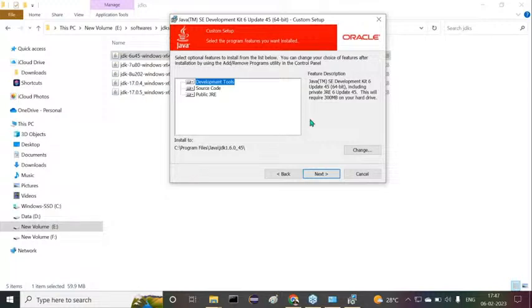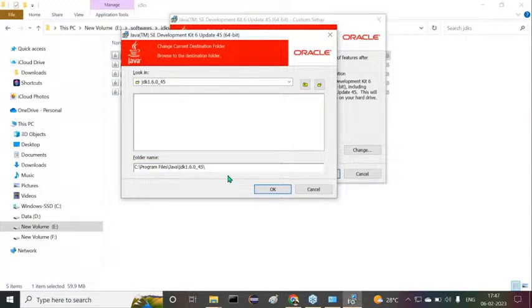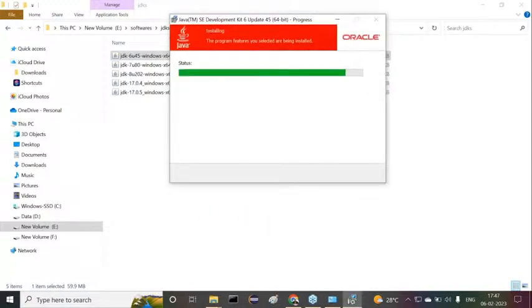If I want to change the location, what do I have to do? There is a button. It is the Change button. Click on this Change button. Now there is a possibility to change the location. I'm going to remove Program Files from this location. Now what is my location? C Java JDK 1.6.0_45. Click on OK. Now the location is finalized. Click on the Next button. Now JDK is going to be installed.